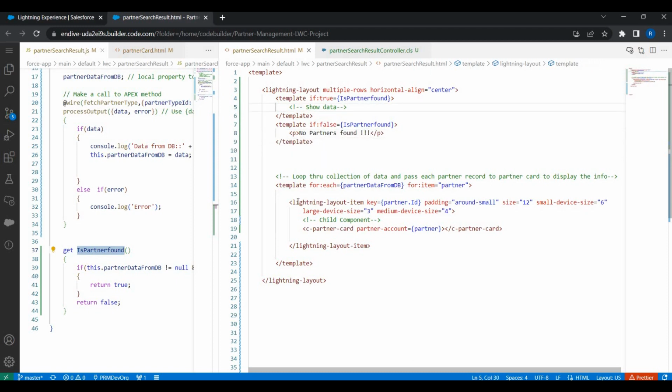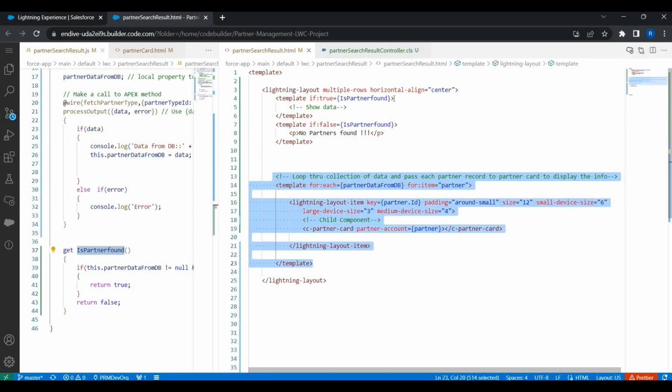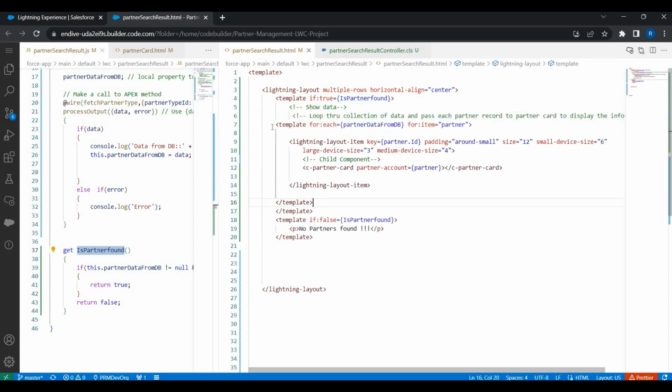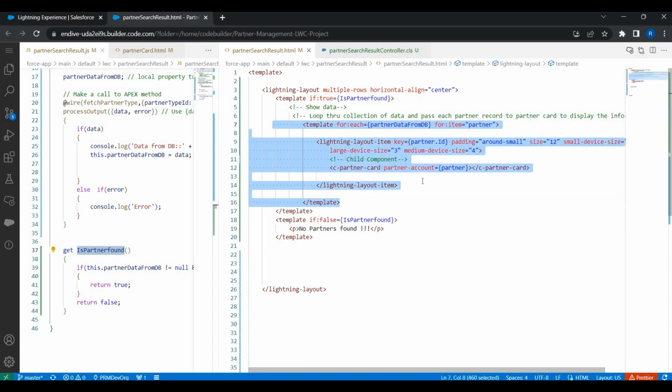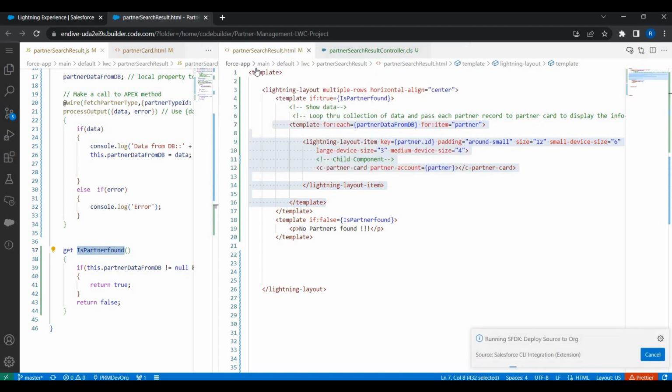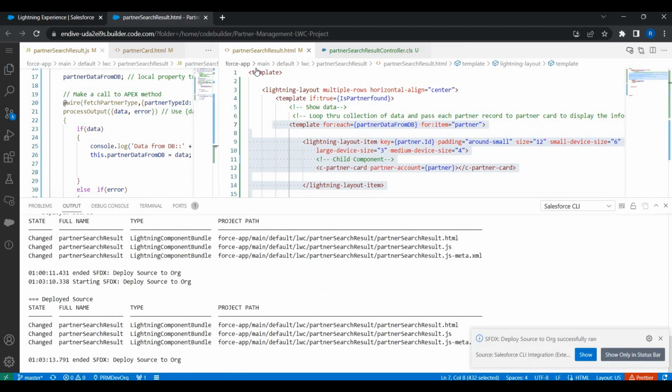Now show data. I will simply move this code from here into this template. That's all it is. See how we are just improvising our code. So that's it. Okay. So let's go back and then let's deploy this again. Good. So the deployment has just been completed.